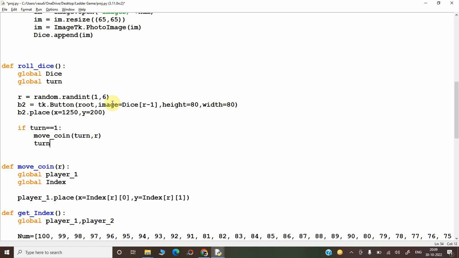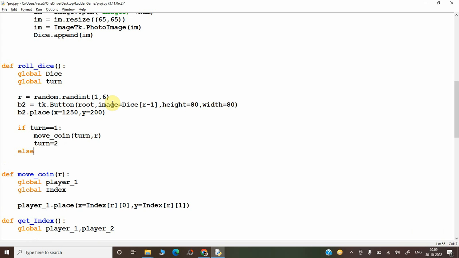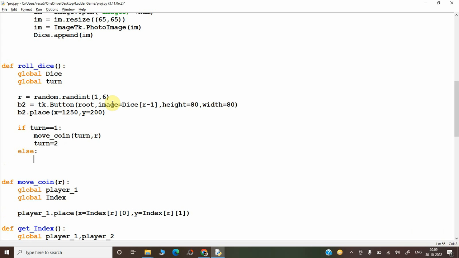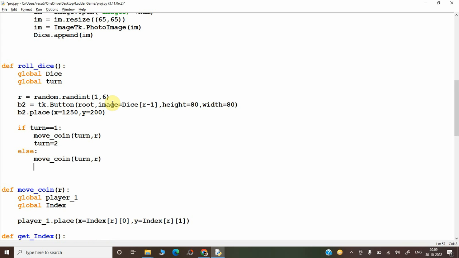After that immediately change turn equal to else. In case if turn is not equal to 1, it will be 2. In such case, call the function move_coin. So write turn comma R and make turn. Now in the move function you have to write the turn. Turn is also an extra variable. So turn now.